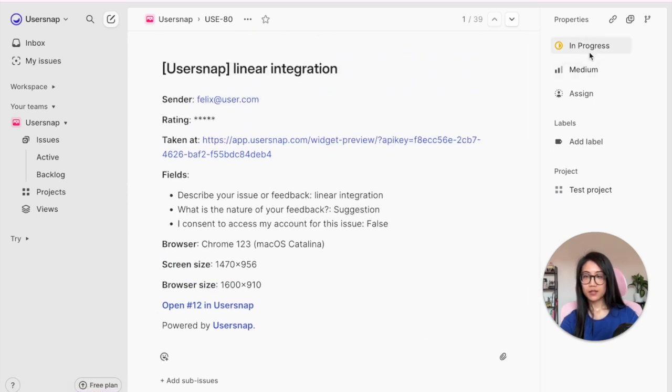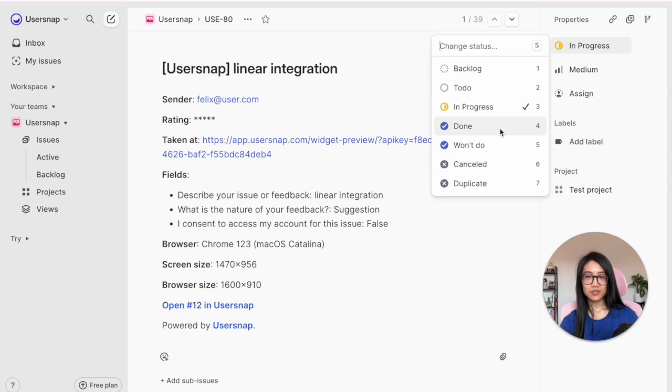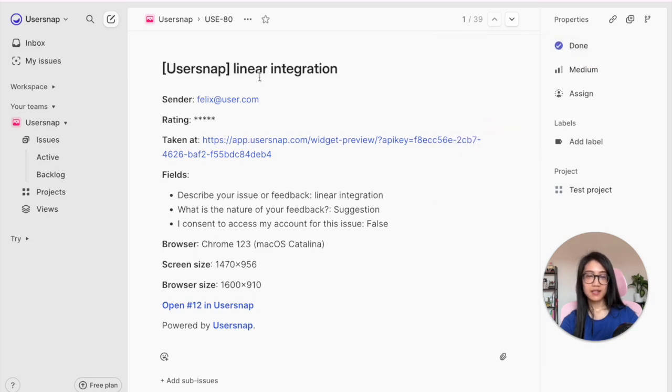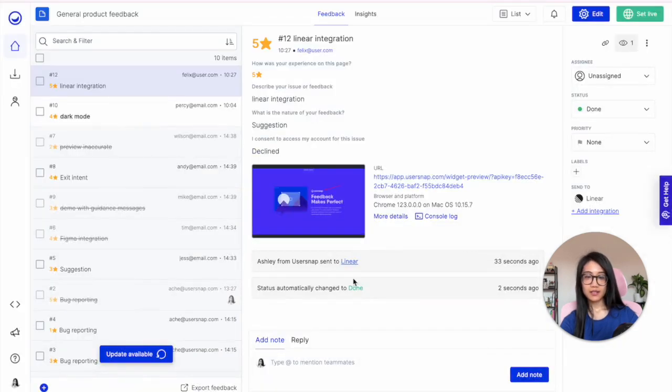So now let's try the two-way status sync. So marking this as done, and then back in Usersnap, you see that the status is automatically changed. So this should help you to enhance and streamline your workflow even more, and also improve the quality of feedback on issues, bug reports, feature requests that you receive in Linear. Hope you enjoy the integration.